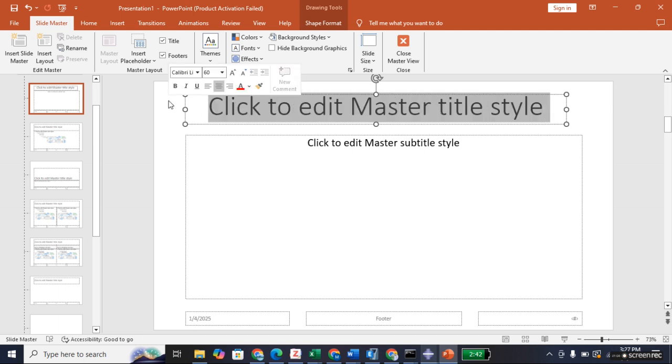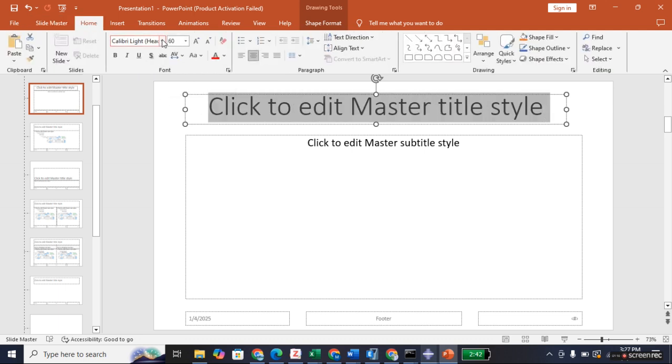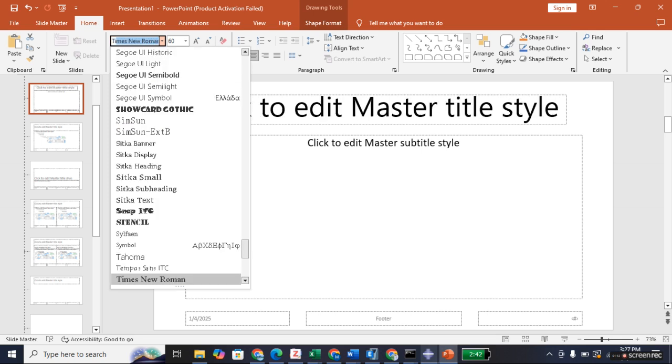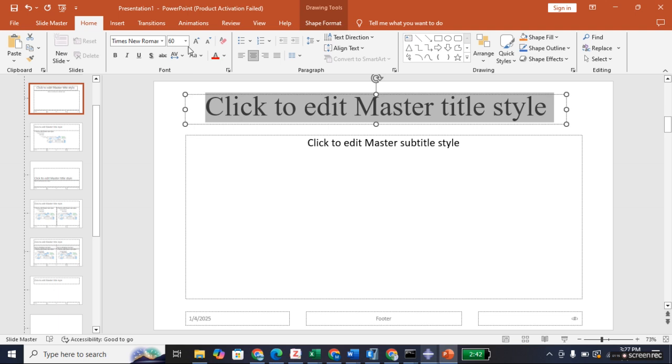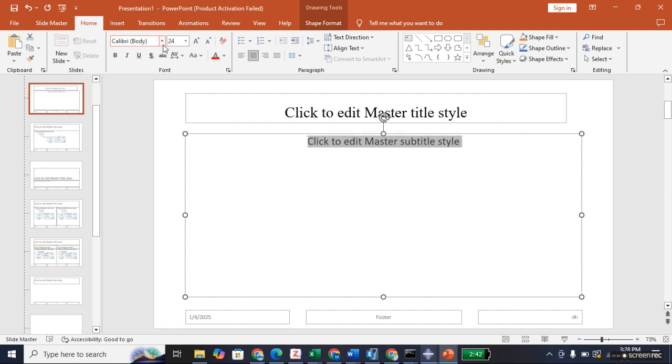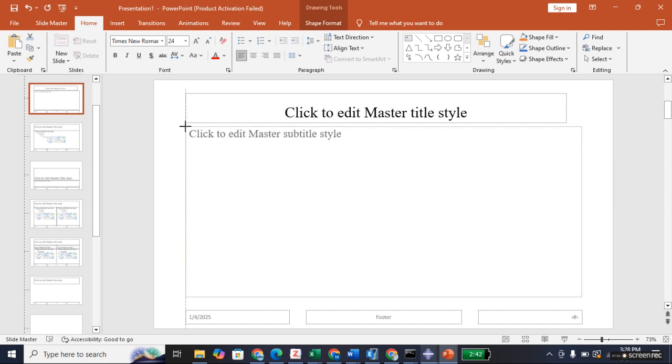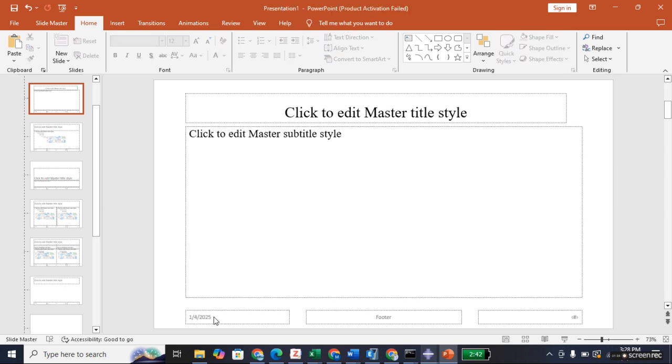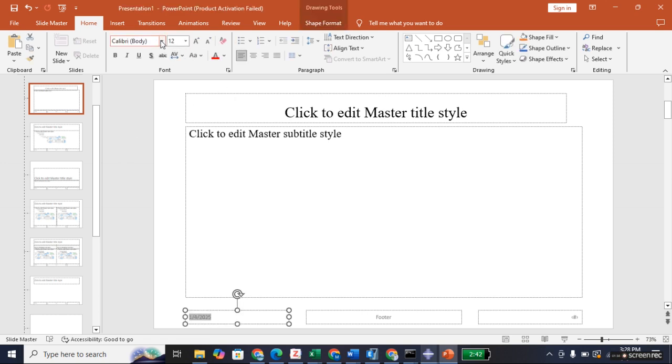Now you can change everything from here. Times New Roman, size 32. Similarly, you can change from this. Times New Roman 24 is okay. For the title, 32 is okay, and for writing we use size 24. You can change the date to Times New Roman 24 bold.